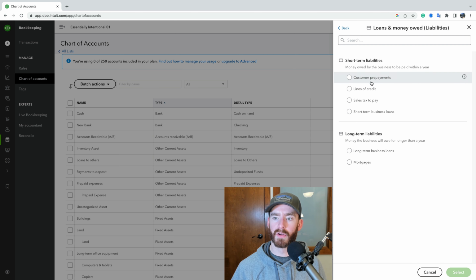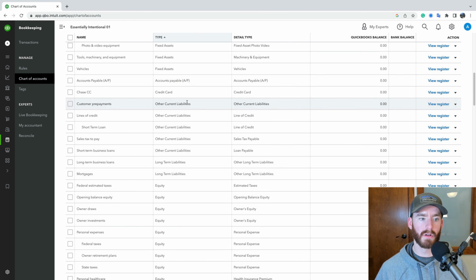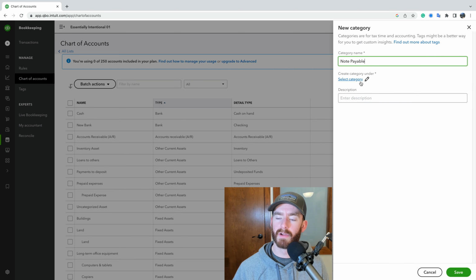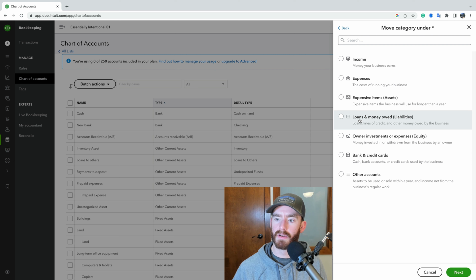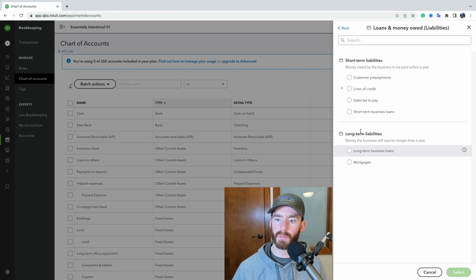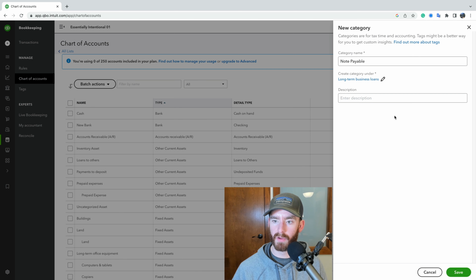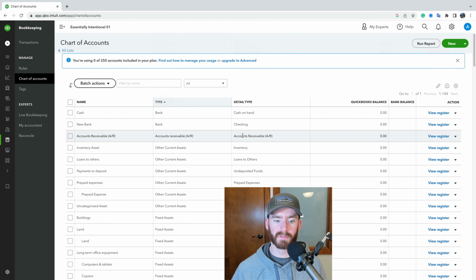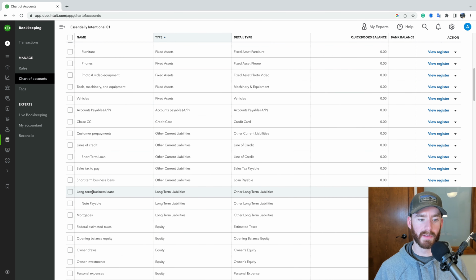Again, same deal, put it under one of these accounts, so I have the option to make a new one. In this case, we're creating a short-term, and let's call it lines of credit. You can add a description if you want, save it. And this is going to be on your balance sheet, other current liabilities, lines of credit, short-term loan. Now long-term liability: again, put the name under the same account here, loans and money owed, hit next, and then we're going to be looking at long-term liabilities. Again, you can only have these two options here. We're going to put it under long-term business loans, hit select, and save. And that's going to show up on your balance sheet as a long-term liability under long-term business loans, subcategory note payable.